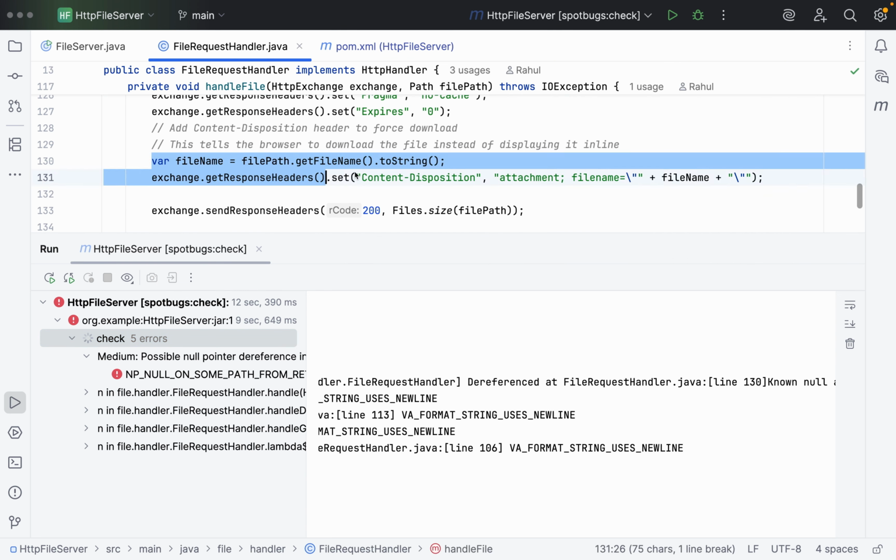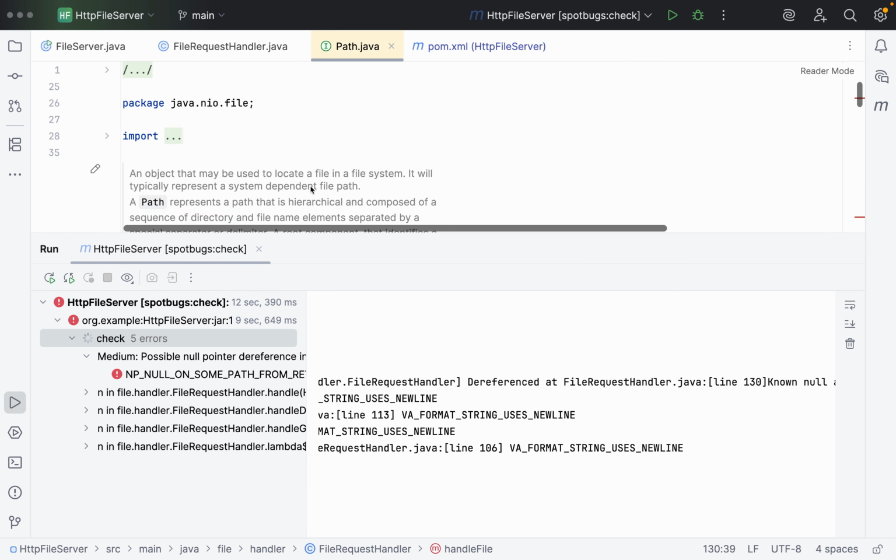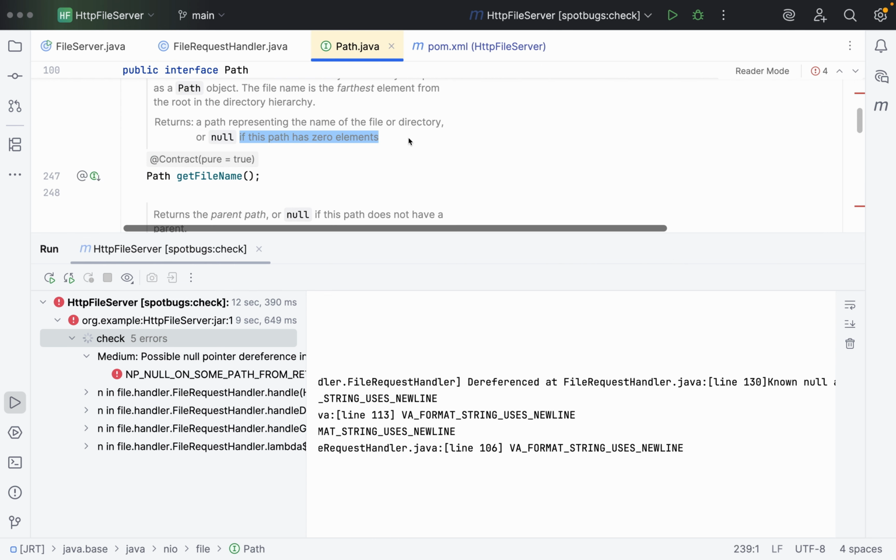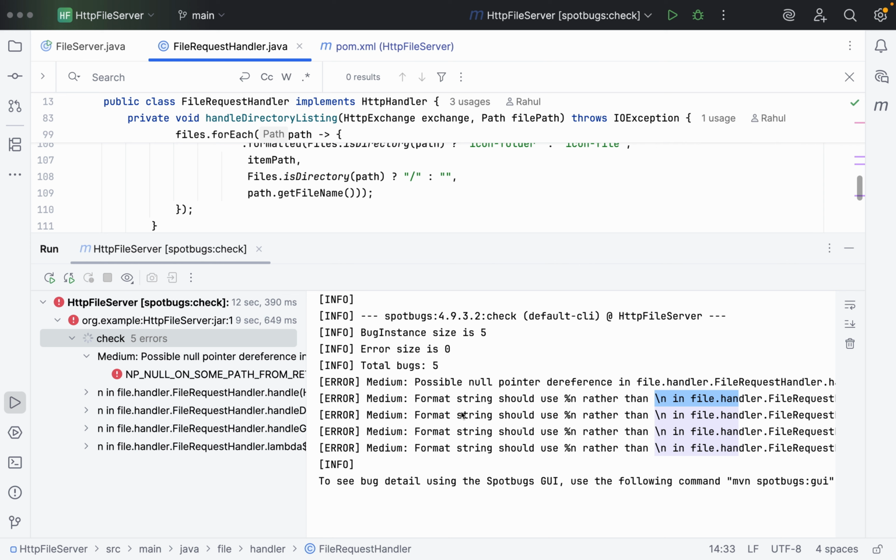So let's go ahead and check line number 130. As we can see, there is indeed a possible null pointer dereference because the getFileName method is bound to return null in certain cases. And we can see SpotBugs reports other issues along with this possible null pointer dereference.